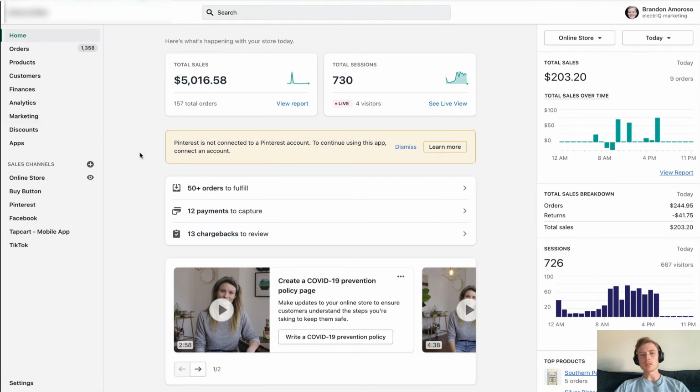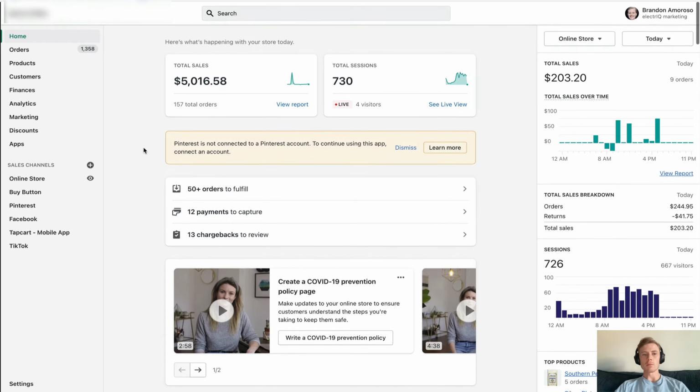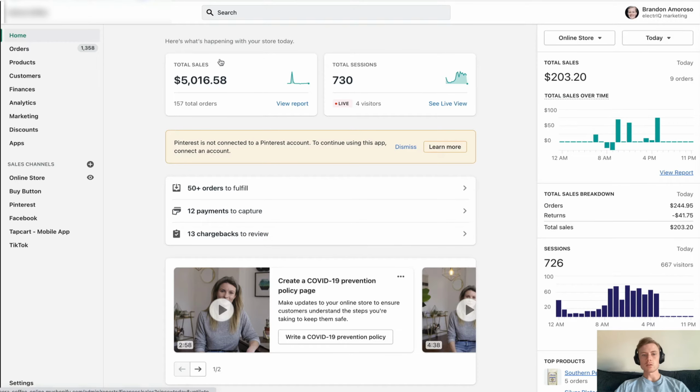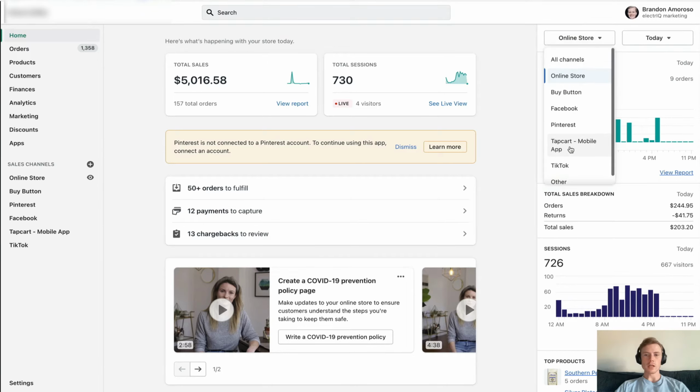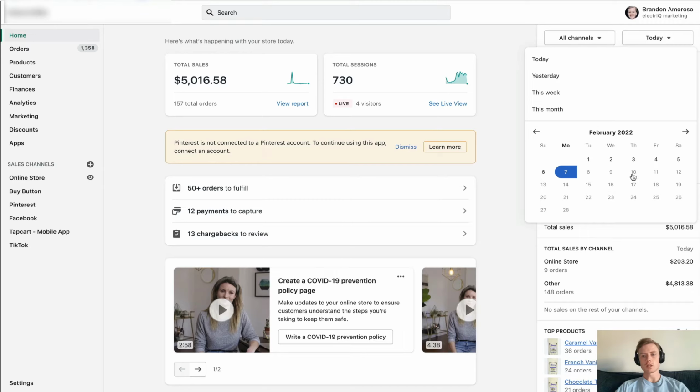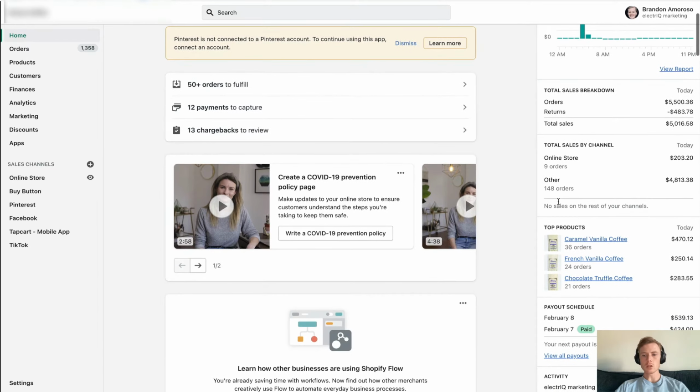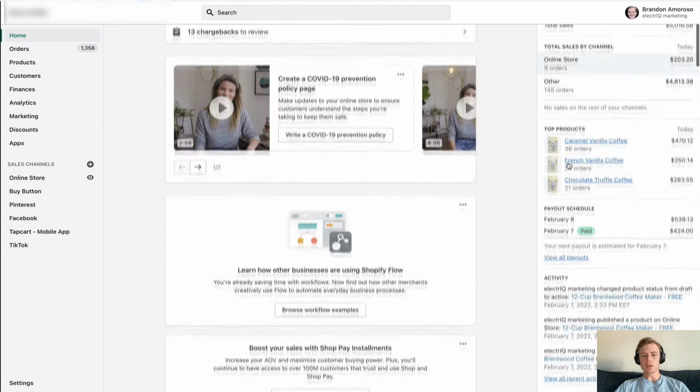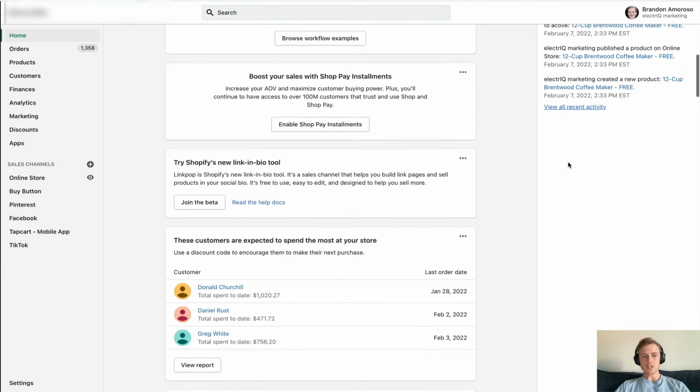This is where you're going to see just a high-level overview of your store and everything that's going on for that particular day. So you can see total sales, total sessions, and then you can also come over here and change which channel you want to look at. So whether it's through Facebook, whether it's through TikTok, or you want to look at all channels, and you can change the date range as well. It'll also give you some top products, total sales breakdown, total sales by channels, and that's really it.